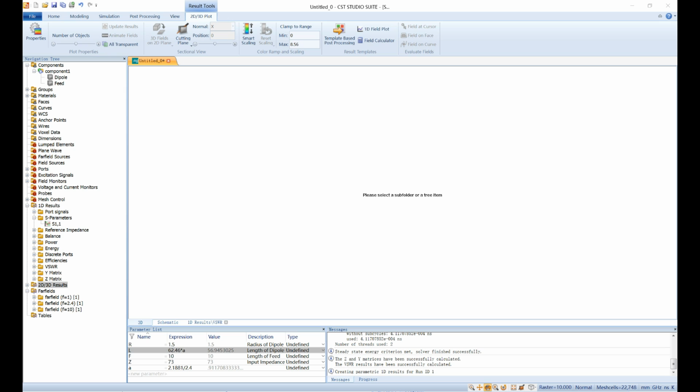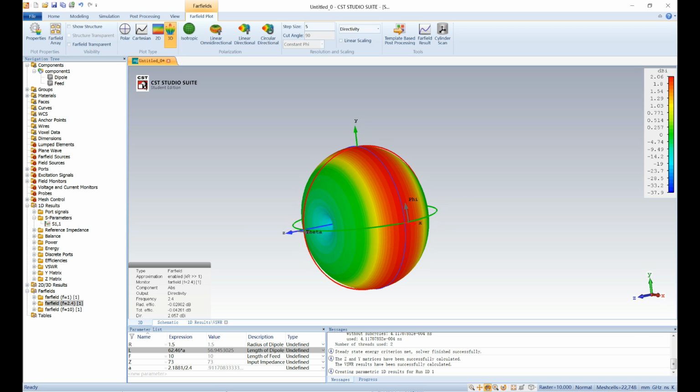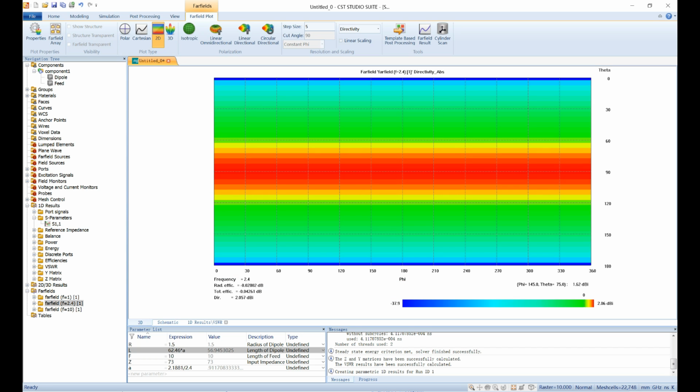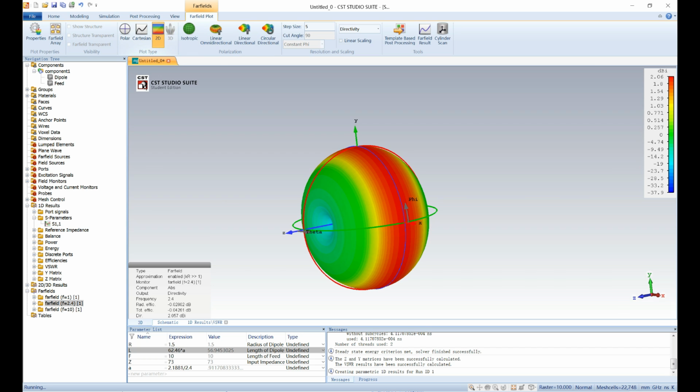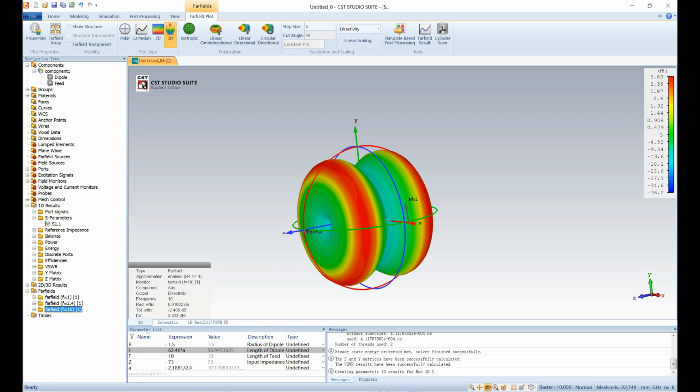Also, we could check the radiation pattern of our designed Wi-Fi antenna in free space. Here we got the radiation pattern at 2.4 GHz. Here we can check the 3D radiation pattern. We also could check the 2D radiation pattern. It's very convenient. And it also shows the 1 GHz radiation pattern and 10 GHz radiation pattern.